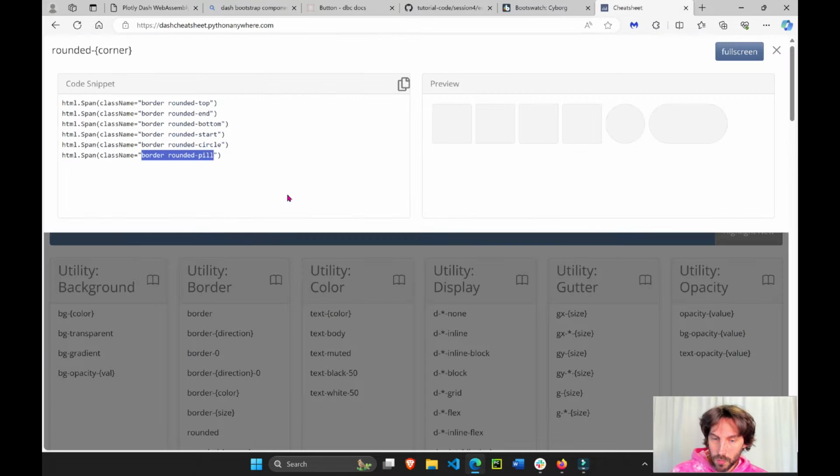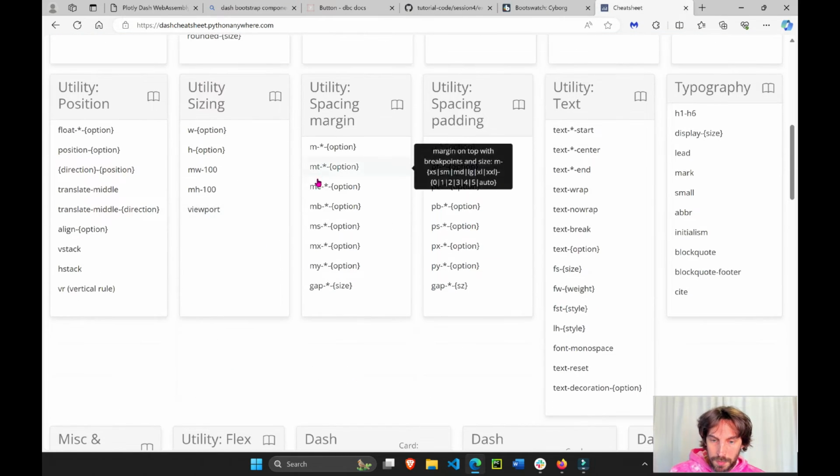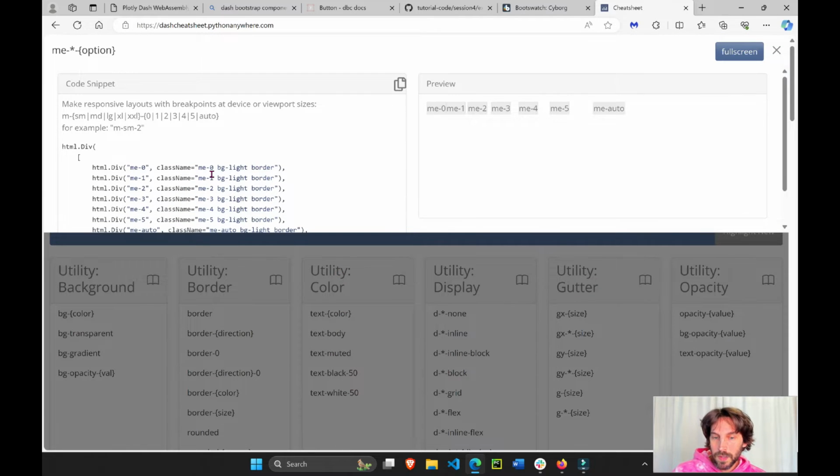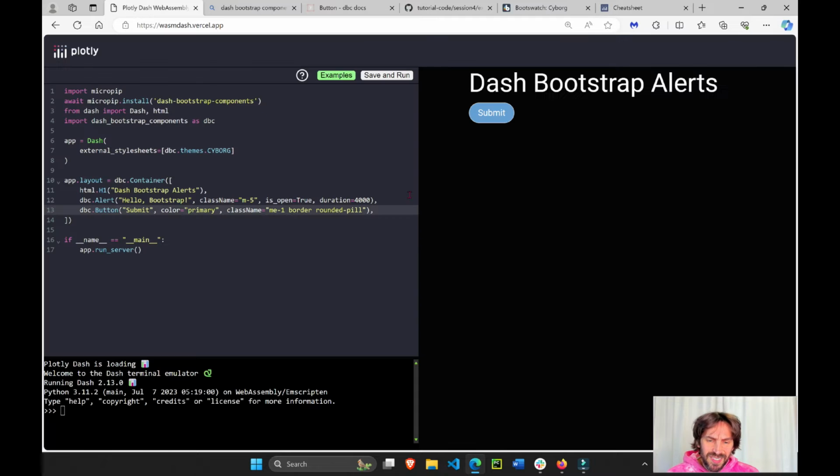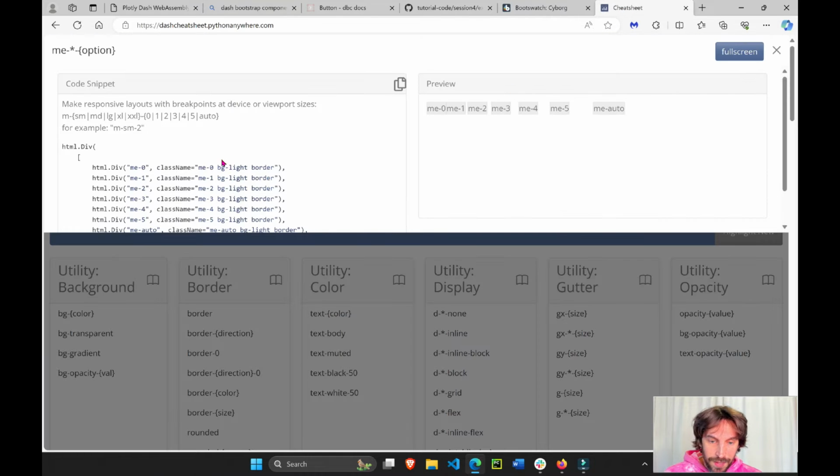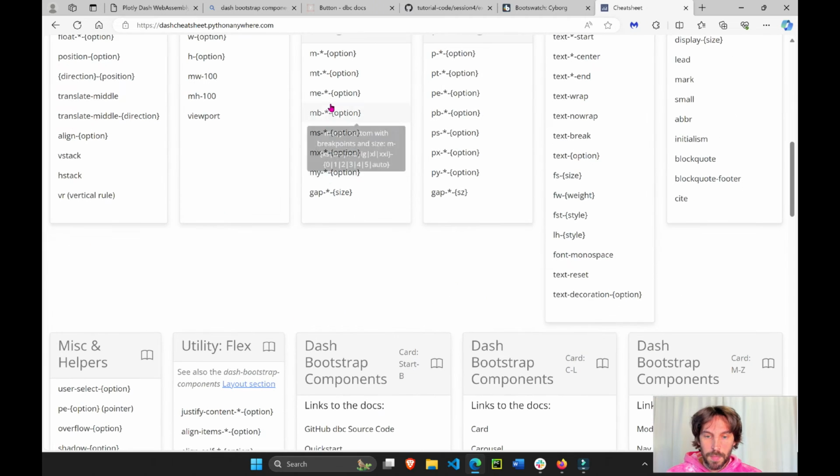ME1, let's see what ME1 means. Let's go down. ME1 means utility spacing margin. So ME, as the example here shows, 0, 1, 2, 3, it's just space to the right. There's 2 units of space to the right, 3 units of space, and so on and so on. Here, it doesn't make a lot of sense because there's nothing to the right of the button, but we do have a title above the button. So maybe if we wanted more space, we'll have to create the space above the button. And for that, we will need mtop.